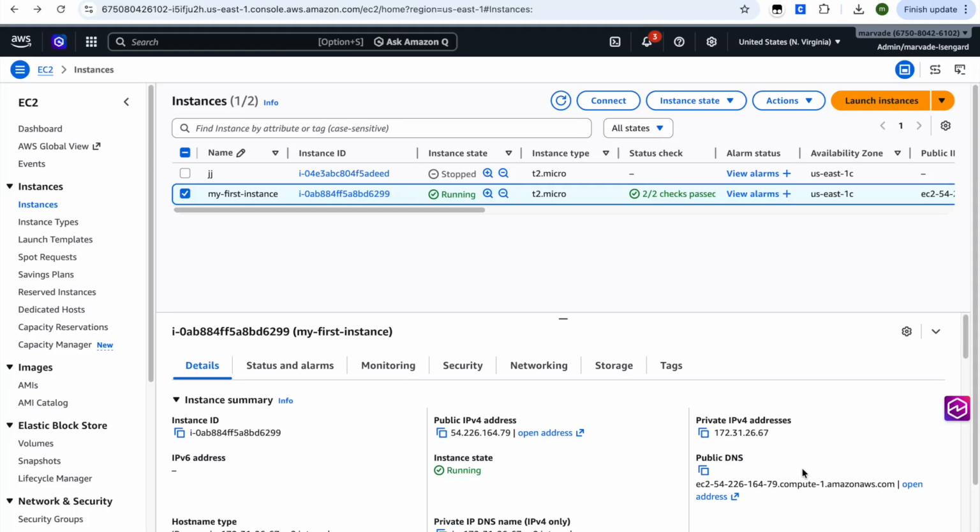Okay, so now that our instance is running, let's connect to it. There are several ways to connect, and I'm going to show you the most common ways. So first we have EC2 Instance Connect, which is the easiest. It opens the terminal right in our browser without needing to set up anything.